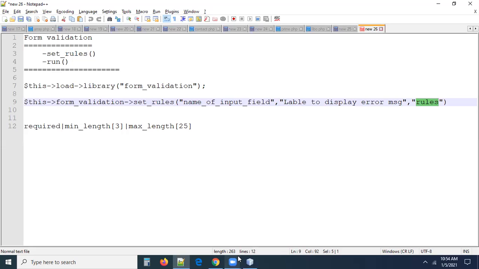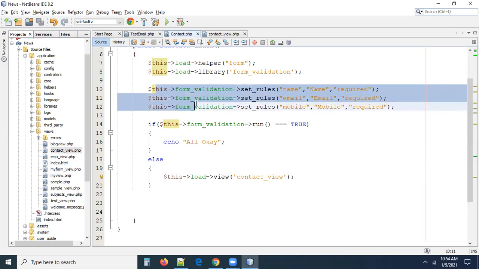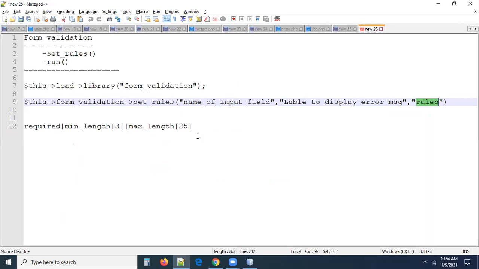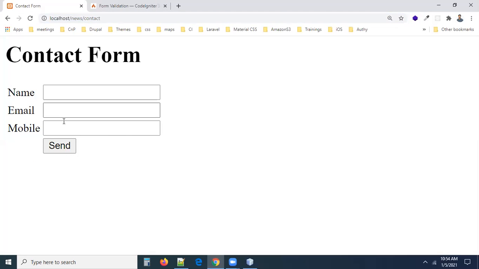Can you see? Initially the form is not submitted, so the rules are not valid at first. Only after entering the data will these rules work together. Now you can check this and refresh the page. Are you getting any messages? No. Submit this. Are you getting all okay? No. Why? Because you didn't enter any data. But at least you should get the error messages now.